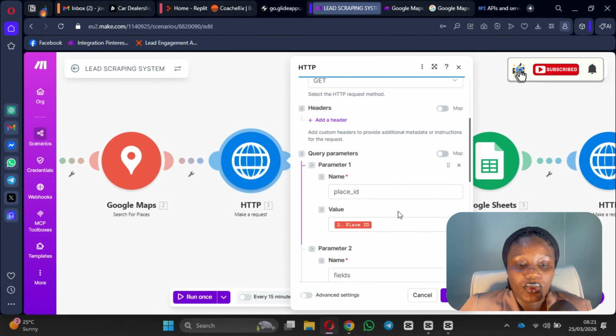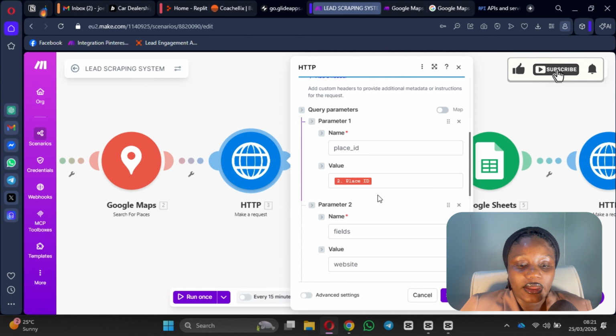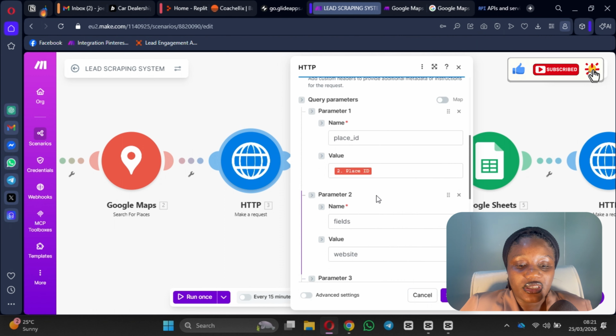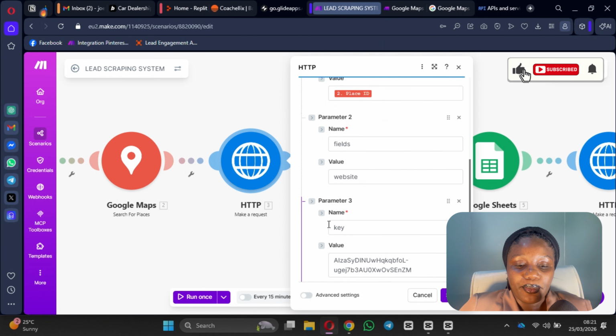So you want to put the parameters here as well, and the fields here, everything that you need, just put it in here the way you see these, and then that module will be set up.